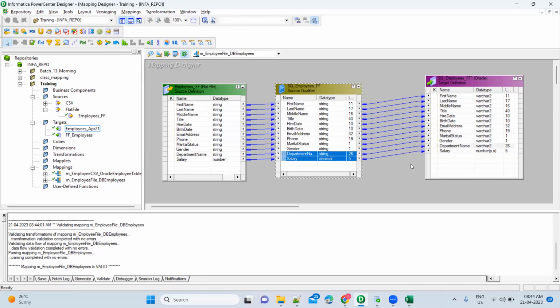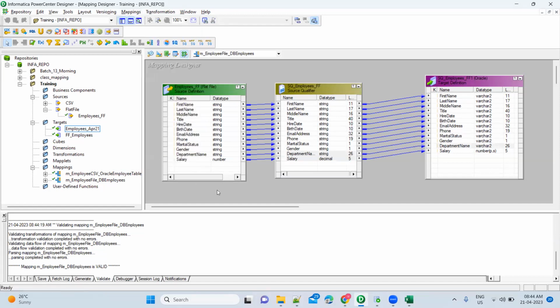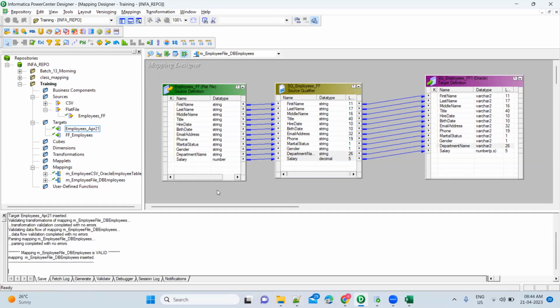So now let's reconnect it. I have reconnected this one. Let me go ahead and validate it. I'm validating it. Press Control S, which means you are saving it. Control S means you saved this particular mapping. Now what do we have to do? We have created an ETL mapping. What is the next step?